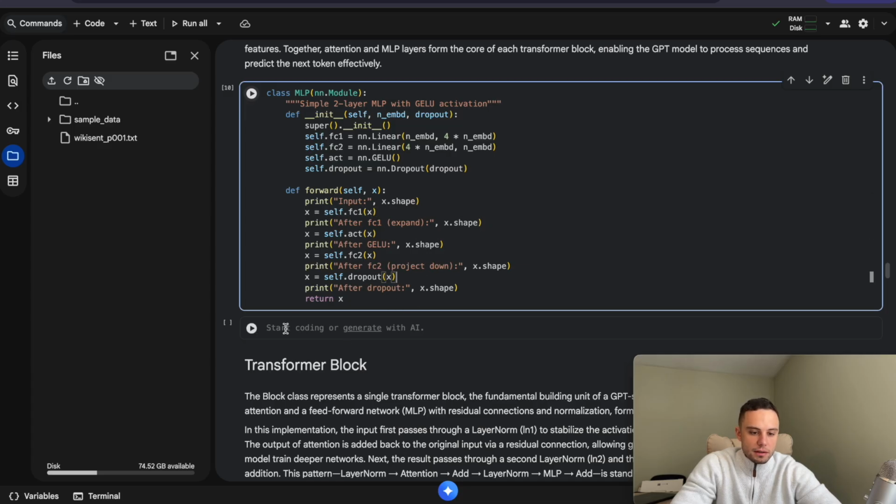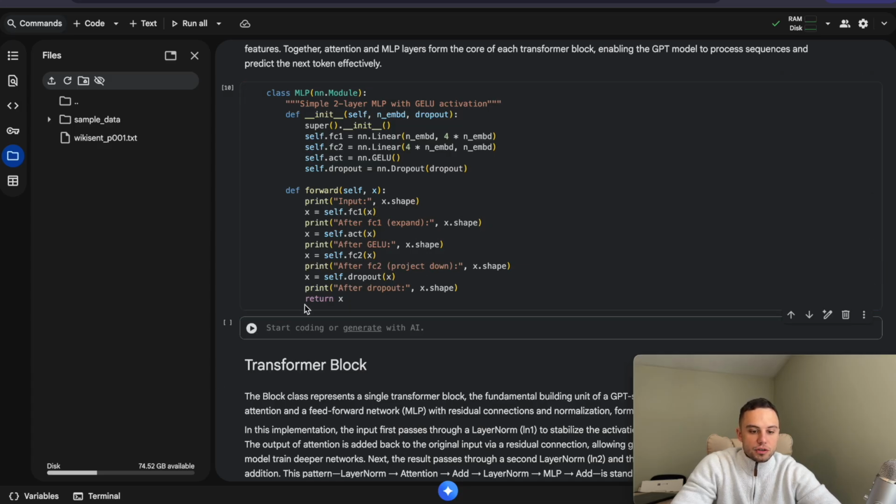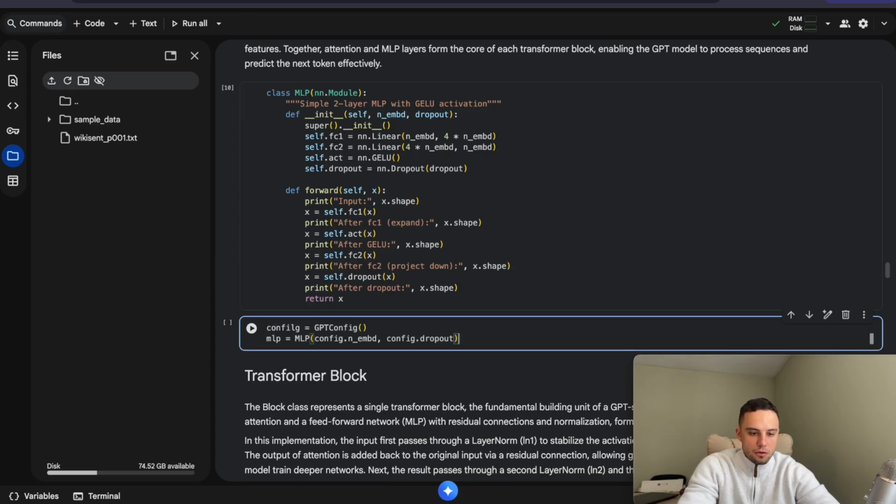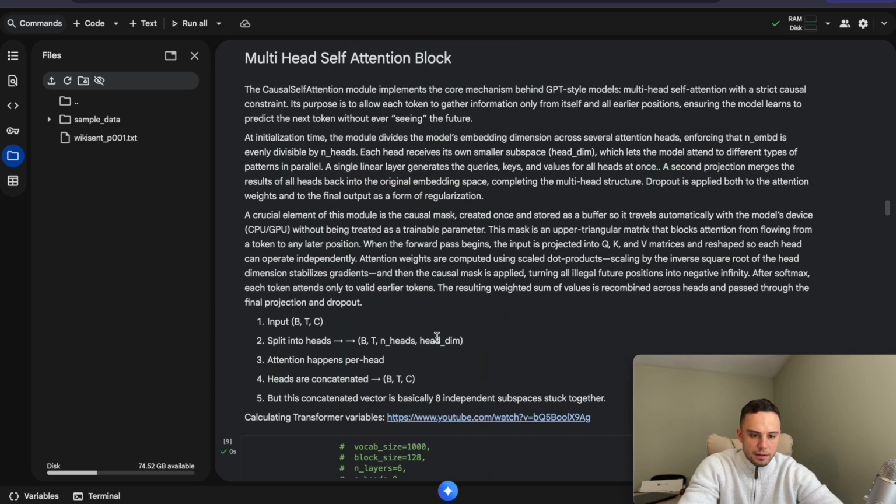And now I'm going to write a very simple command that will actually create the MLP layer. So here I write config equals GPT configuration. Okay, then MLP equals MLP, with config.n_embd. So this is going to be the number of embeddings that are going inside the layer. And then config.dropout, which I think was 0.1.